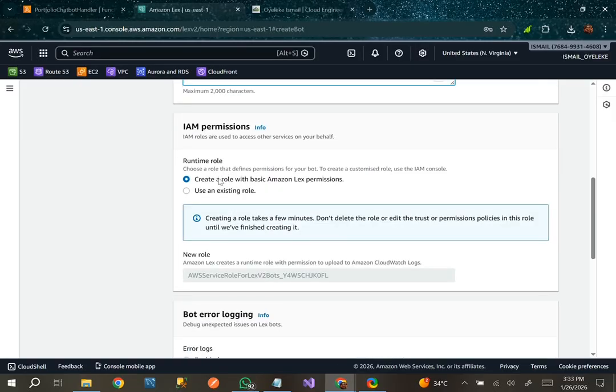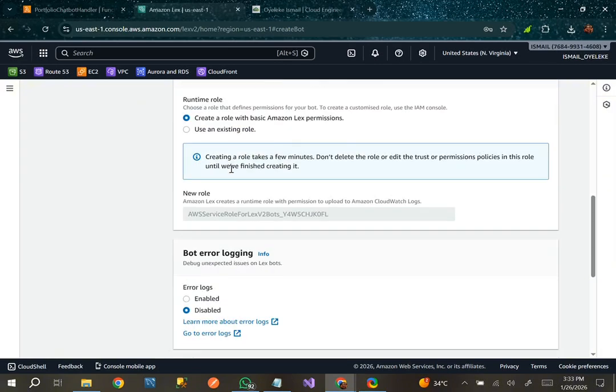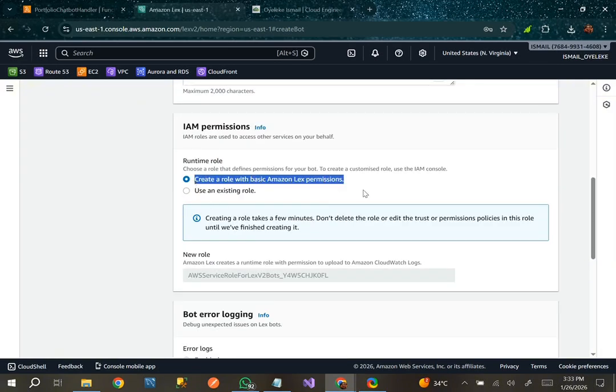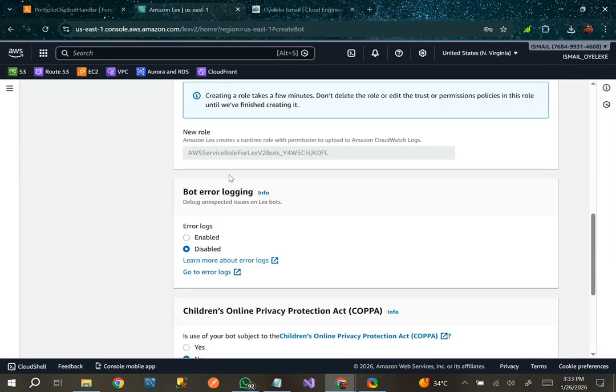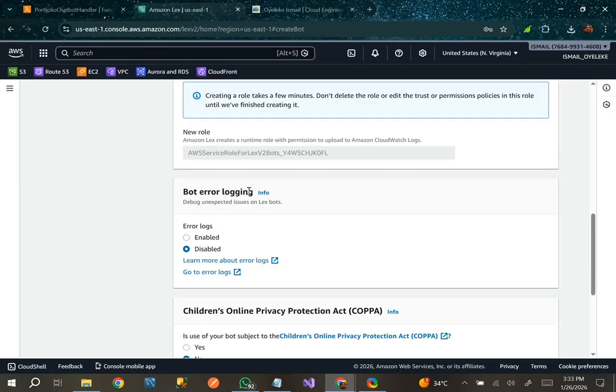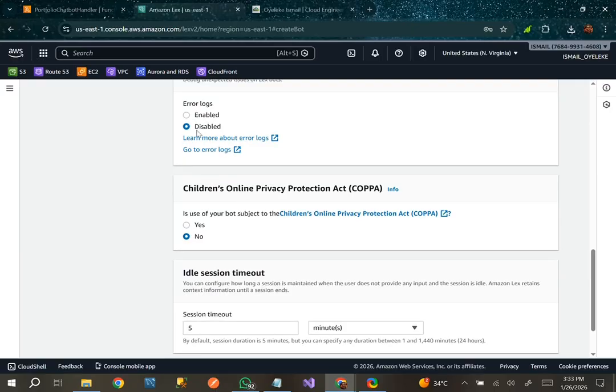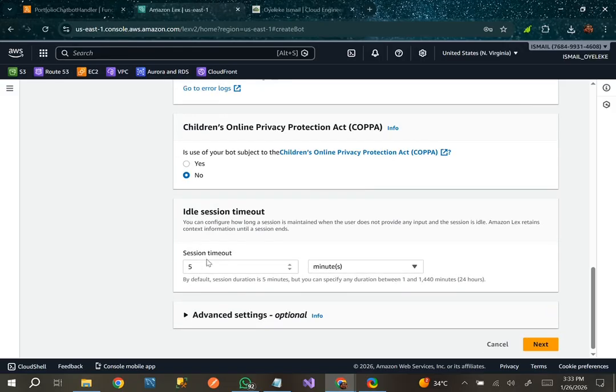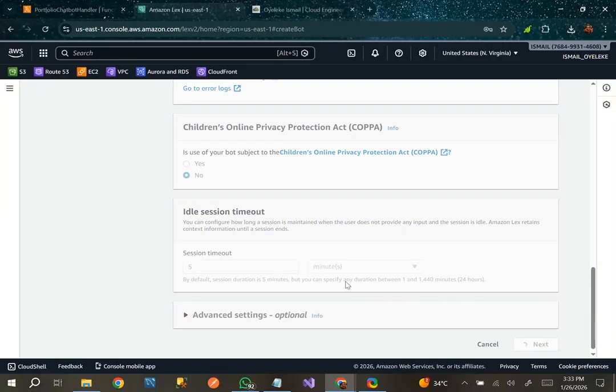For the IAM role, we are going to be using the default, create a role with basic Amazon Lex permissions. For error logs, we are going to disable that. For children's online privacy, we are going to choose no, leave it as it is. We are going to basically leave the rest as it is, and we are going to click on next.